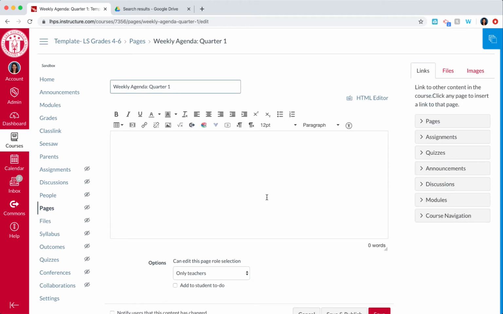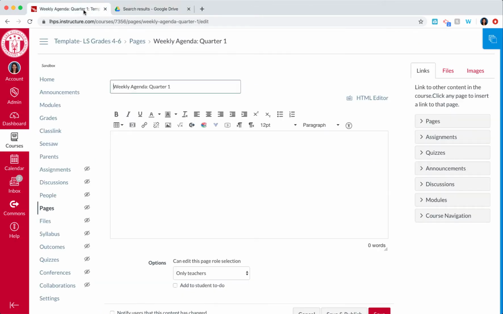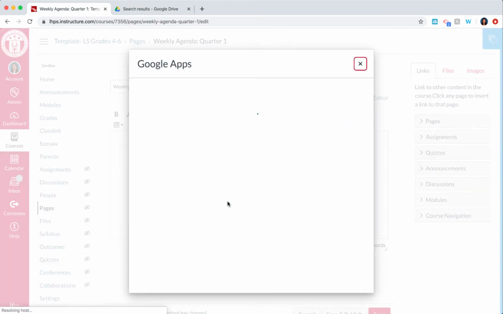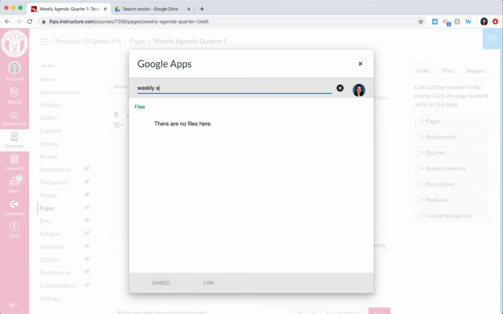So before you do the next step, make sure that you have already copied the templates from our training course into your Google Drive. So if I go to my Google Drive, I have them here, quarter 1, 2, 3, and 4. Because when I go into my Canvas course, I'm going to select my caret and the Google Apps LTI. And now in my Google Drive, I can search for my weekly agenda.